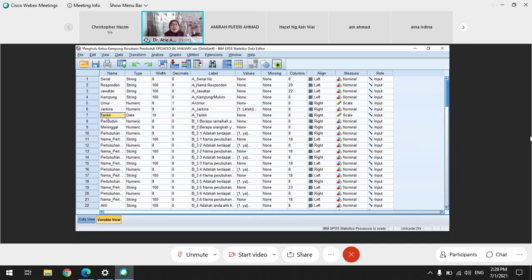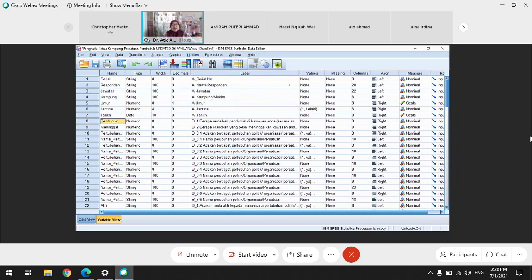And then Tarikh, okay, so you put date. And then penduduk, okay, berapa ramai kah? So for this, berapa ramai kah penduduk? Is it, do we have interval answers or open-ended? May I know? Orang, apa, persatuan penduduk? Danish?